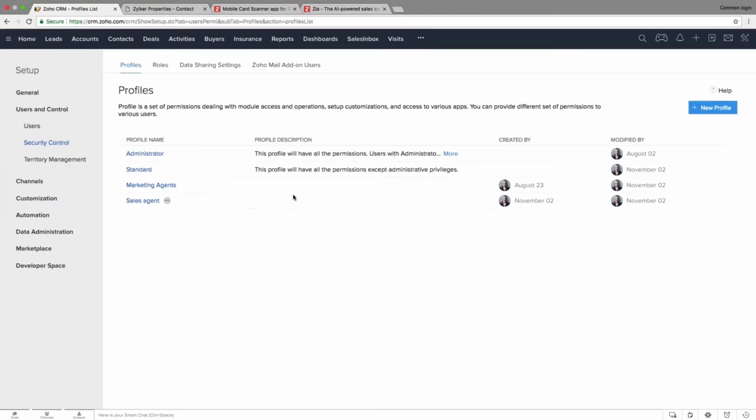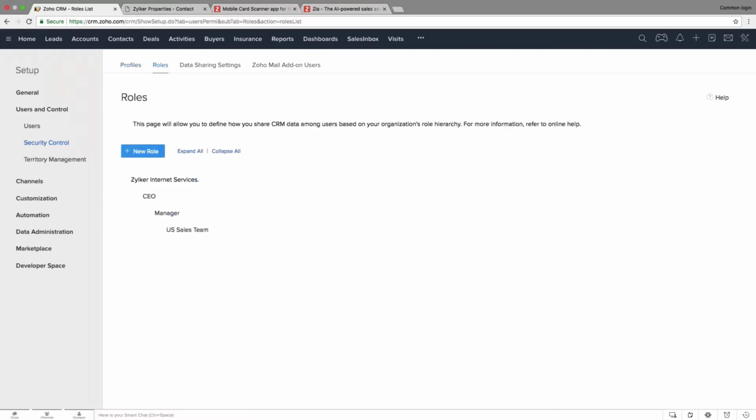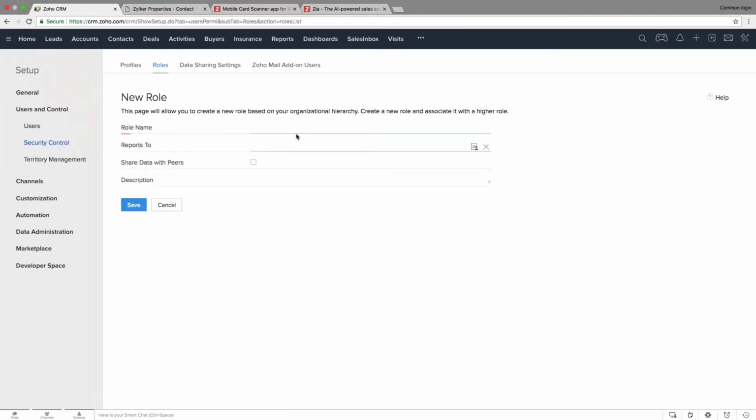The next one is roles. Roles determine who can see what, and they also determine the position your users take in your organization's hierarchy, for example, a CEO, a manager, or part of a sales team, as I have right here. And you can, of course, create your own roles too. All you need to do is click the new role button right here, and let's say we go for assistant manager.